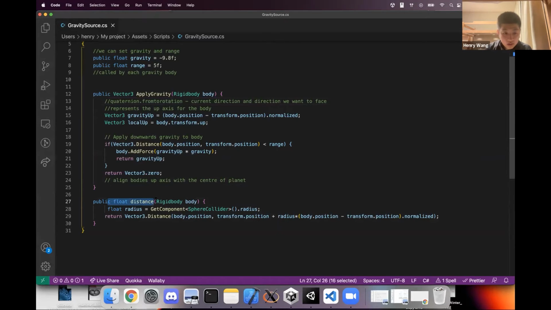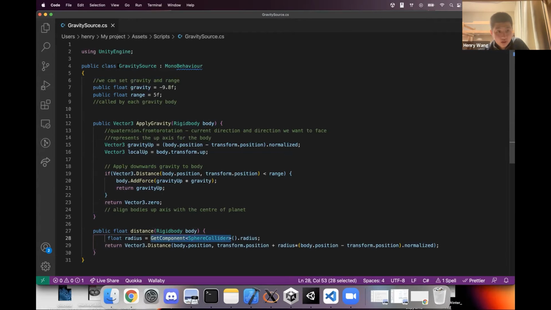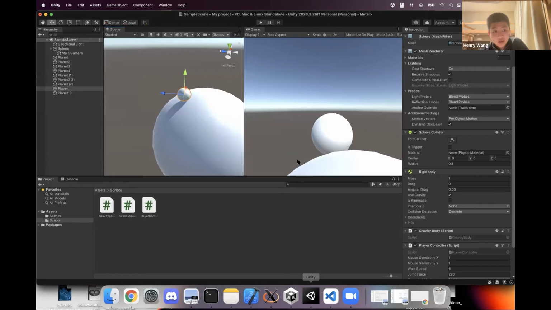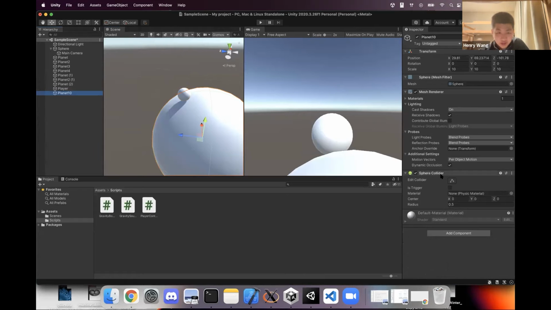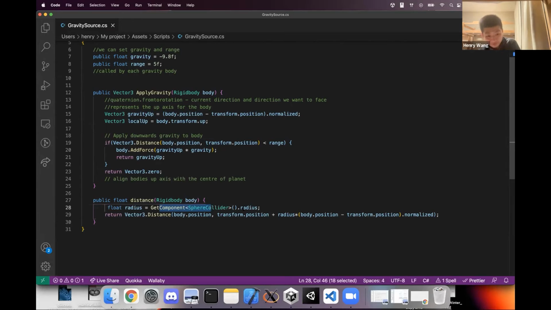All right, so now we want a quick little distance function that I just made here. Basically we're making a slightly modified version of the normal distance function. We're going to use this line here, and what this does is it gets the sphere collider, since we're assuming that every gravity source will be a sphere, and every sphere has to have a sphere collider, or should have one. So we're going to get that component, and that component will have a radius, and we're going to set that to a variable. And then we're going to calculate the distance.